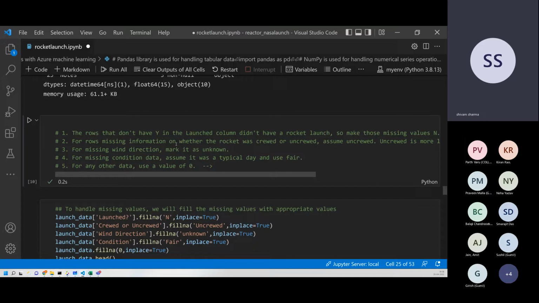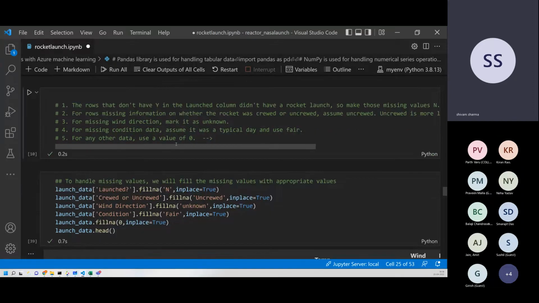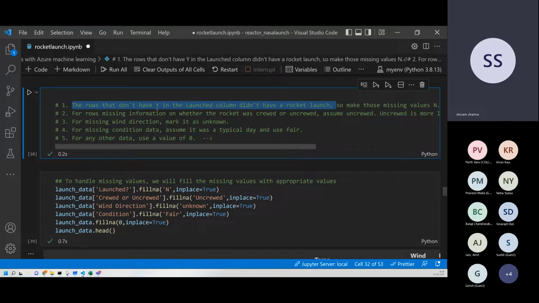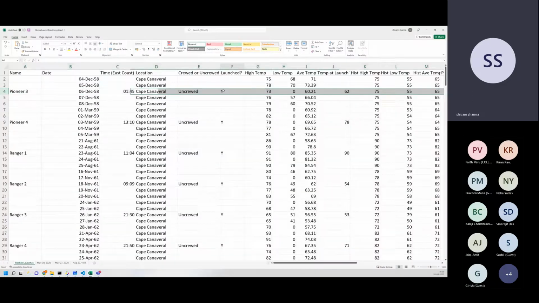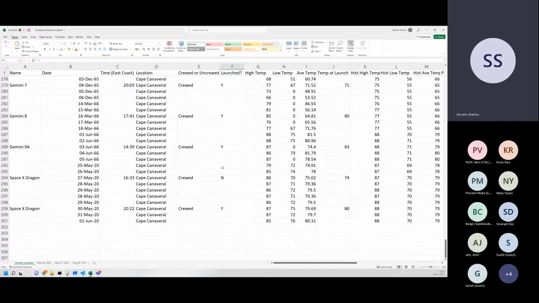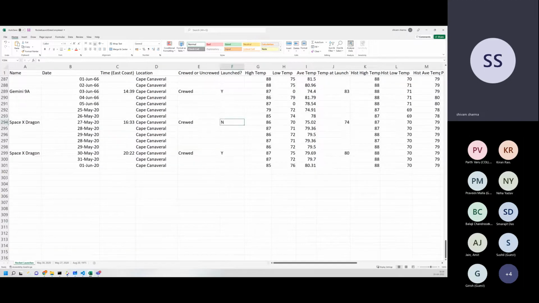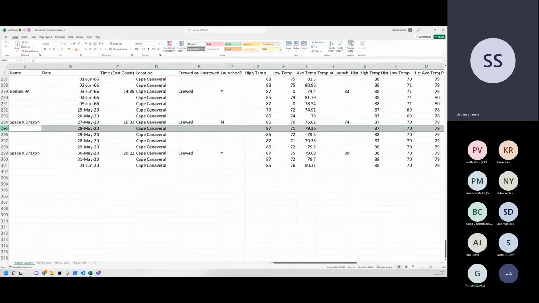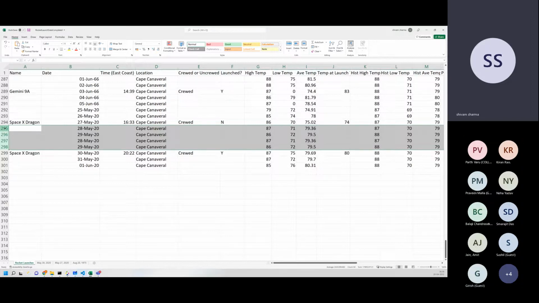Some of the data cleaning approaches which we are taking: in the launched target attribute itself, we have y's. Y's are the ones where the launch was done, and only one n is there, where the data is publicly available that the SpaceX Dragon launch didn't happen. But what was the reason behind the other launches being pushed, whether weather was the reason or something else, that information is not there.